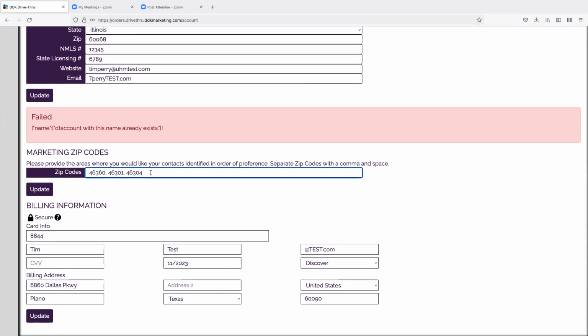The next piece is your marketing zip code. So this is important because these are going to be the areas that you want to focus on in order of priority. So at first, Tim said, I really want to focus on 46360. Great, that's where everything will come from, unless there's not enough in there, then we need additional zip codes, or unless you want more leads. So whatever order you provide these to us in is the order that we will pull your leads from.